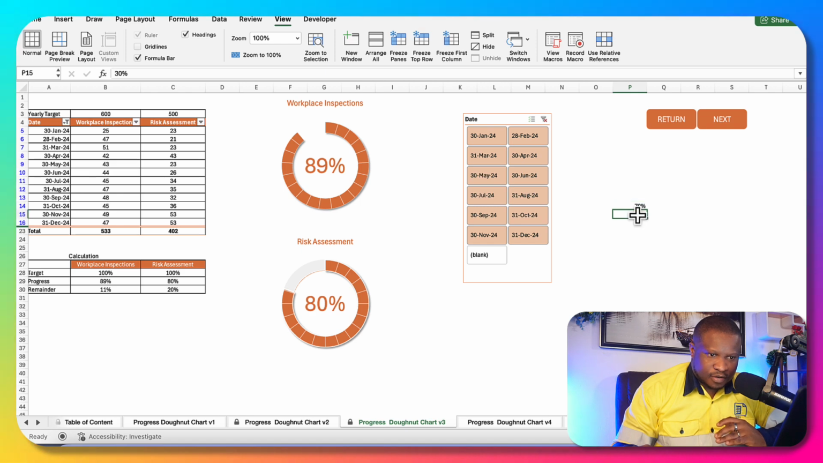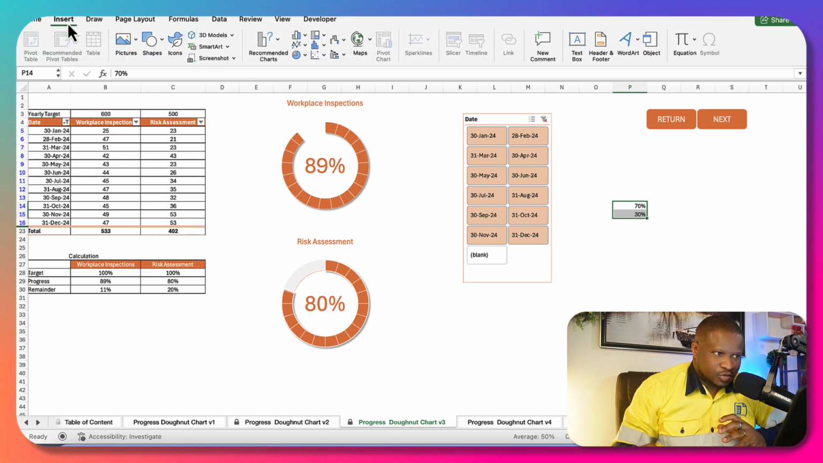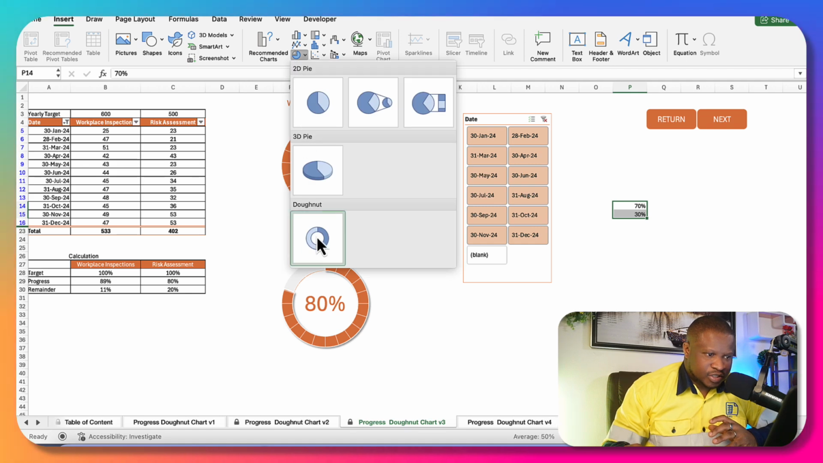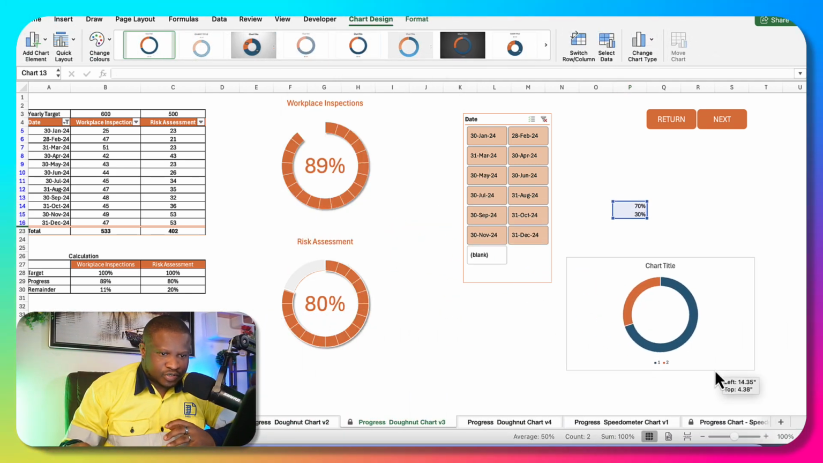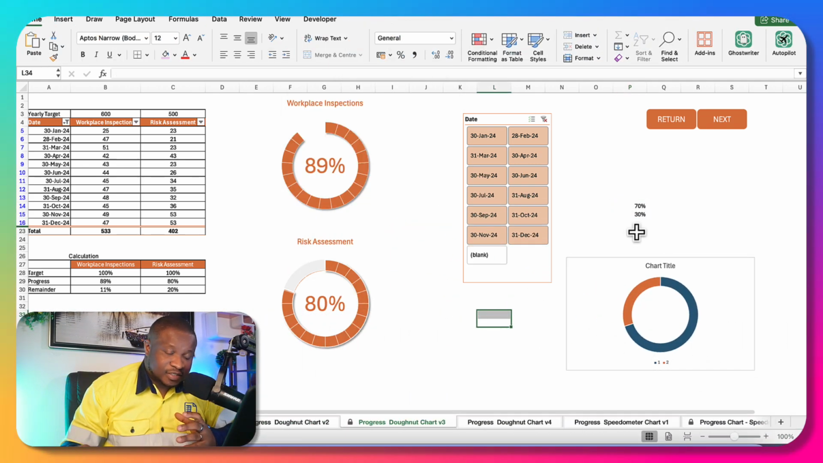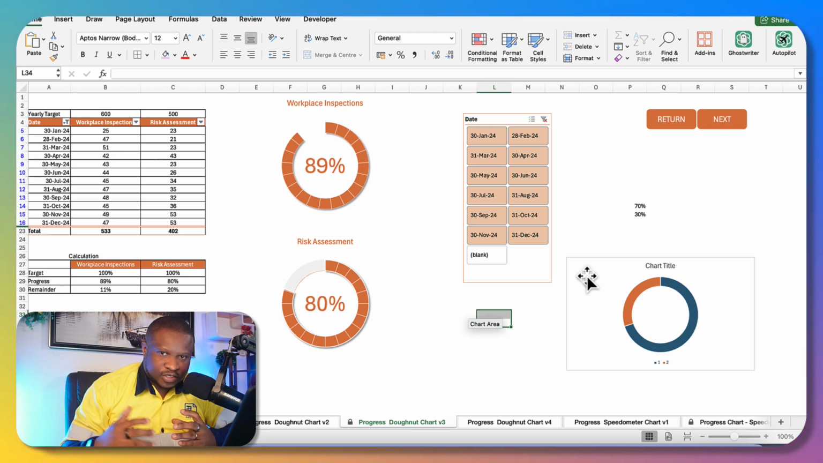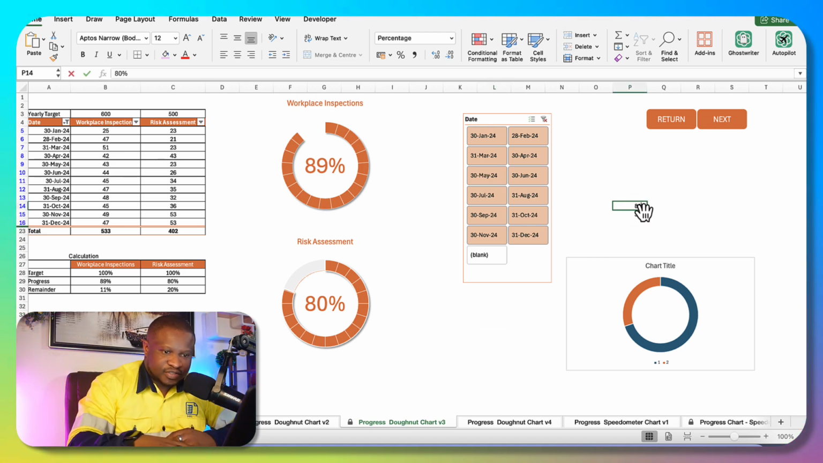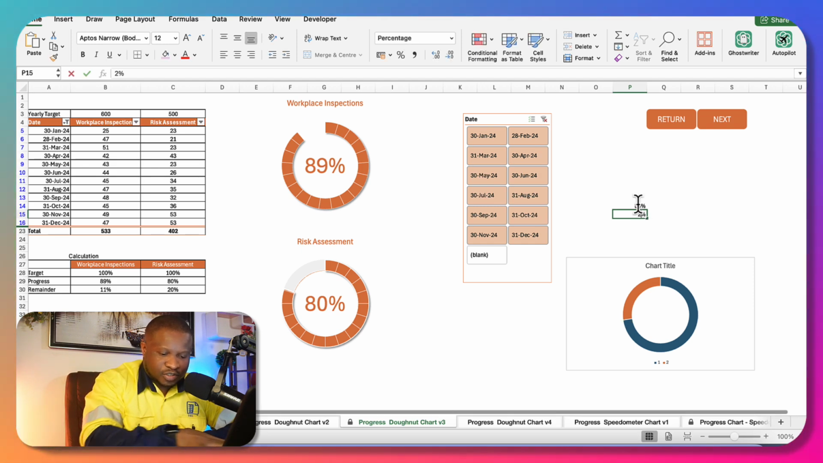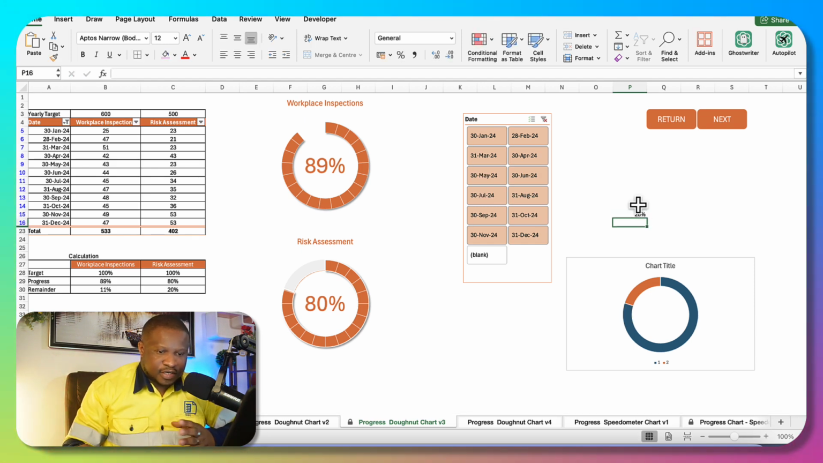Just a recap, progress chart has two data points, that is the progress and then the remainder. To explain what progress chart looks like, we just go to insert, come to the chart, and we insert this. So this is actually what progress chart is. This is a donor chart, the donor chart that we use to indicate or visualize progress. If this is 80%, then this has to be 20%, right? And then the chart is going to update.